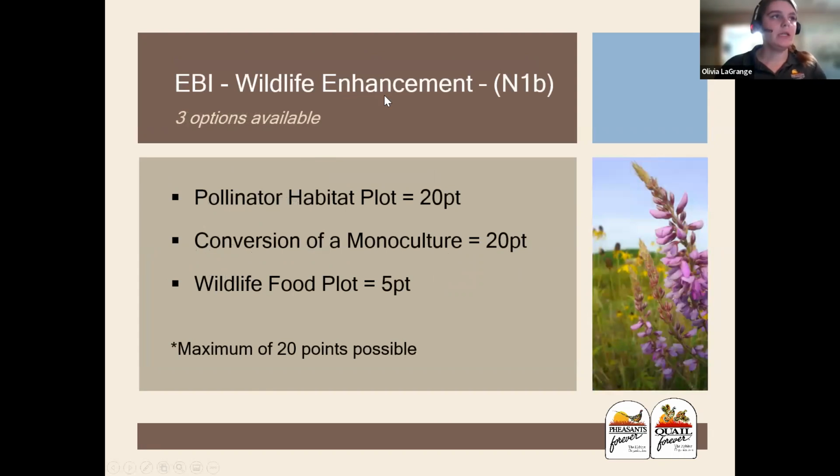The next factor is your N1B, which is your wildlife enhancement. So if you want a pollinator habitat plot added in addition to your CP2, that would be about 20 points. So you're already helping yourself create a beautiful land, but also helping pollinators and other species have a better food source, better cover, and beautifying your property.